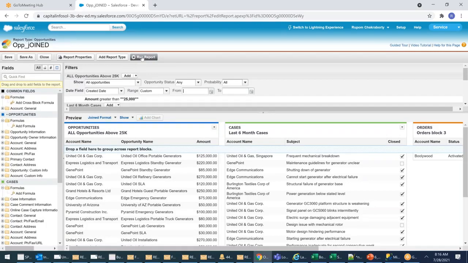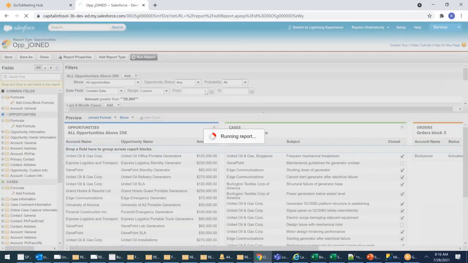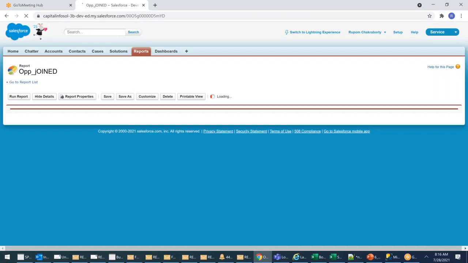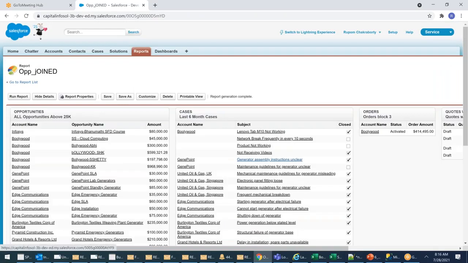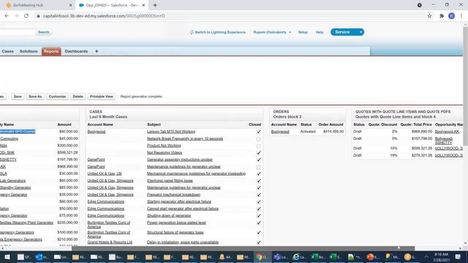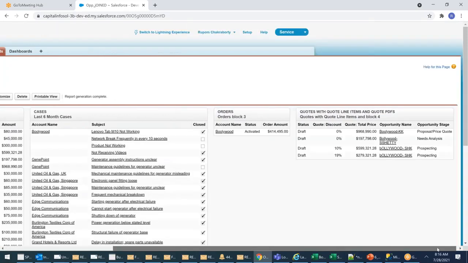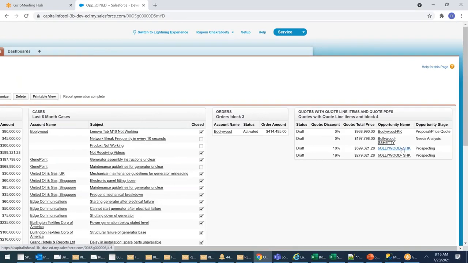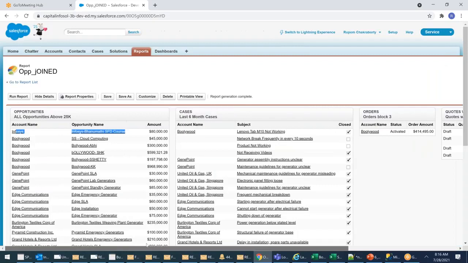I click on run report. See, individual reports are coming up: opportunity one block, case one block, order one block. Here it says Infosys. Here it says Bollywood. Then there, I don't know what to join. They are not joined. They're not connected to each other.